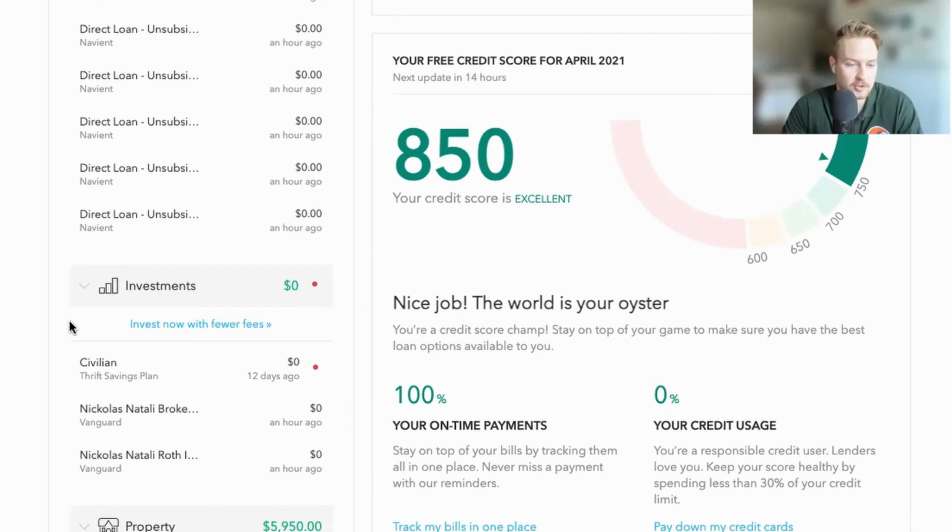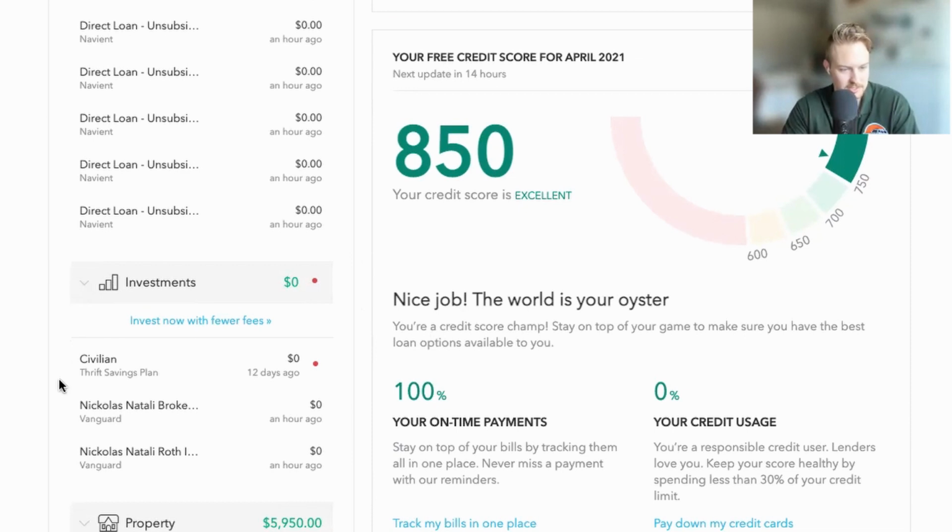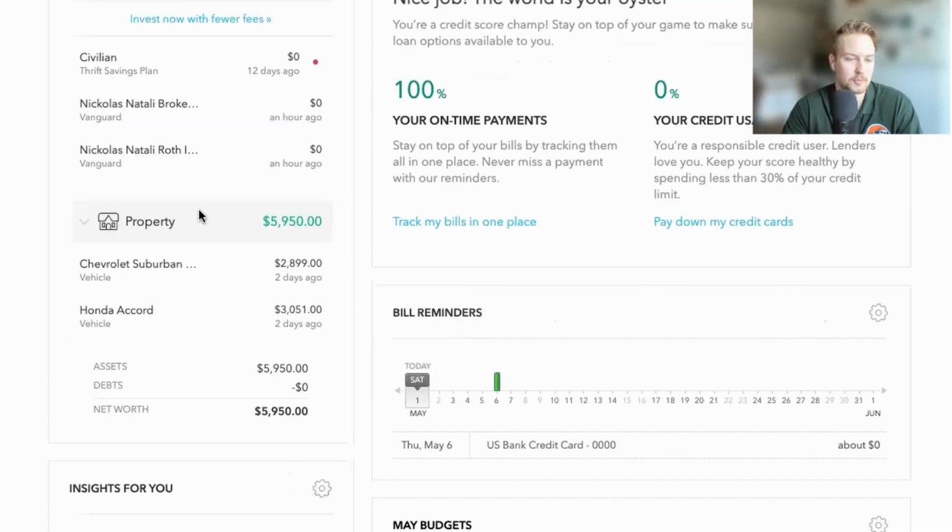You can also have your investments. So this investment section here is if you're investing in mutual funds or stocks or anything like that, that'll pop up right here. And then you can have your property. So if you have a house, or any asset you have, your cars. And as you can see, I left this one so you can see what I'm rocking with.